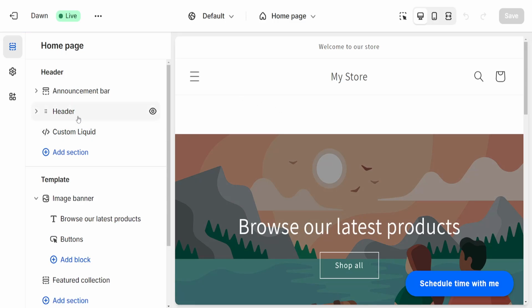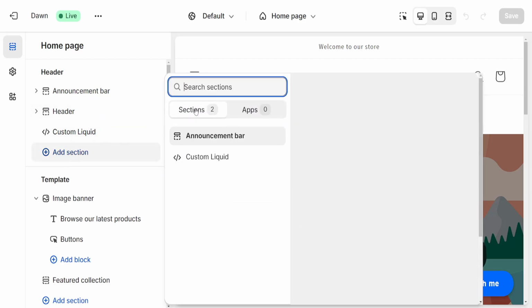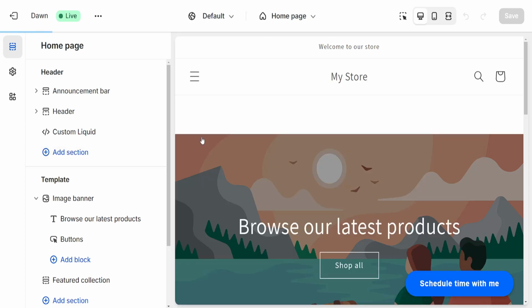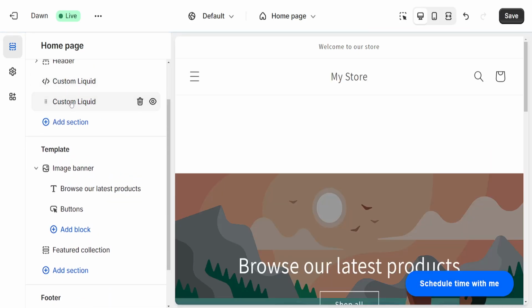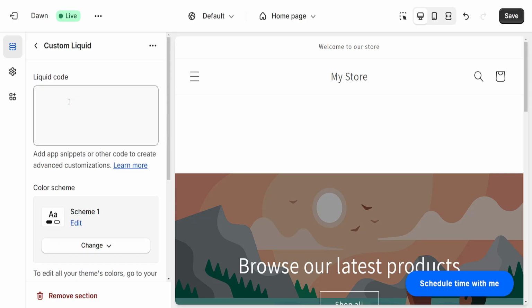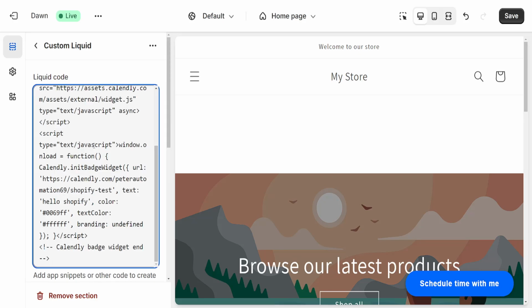As you can see right here under my header, I have the option to add a section. So I'll just click on it, and here we will search for custom liquid. If you don't see it, I will just choose custom liquid here, and just make sure you click on the custom liquid button and paste your code right here. So I'm going to right click and paste my code.